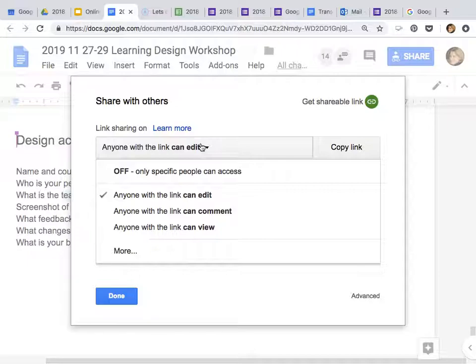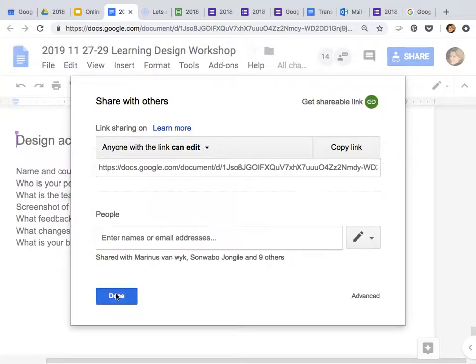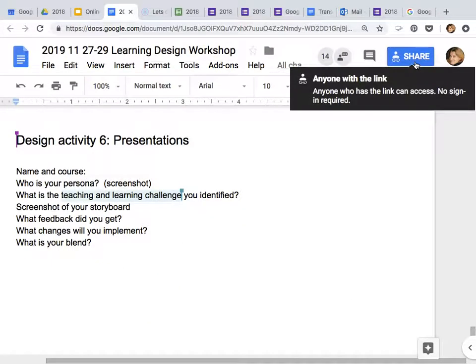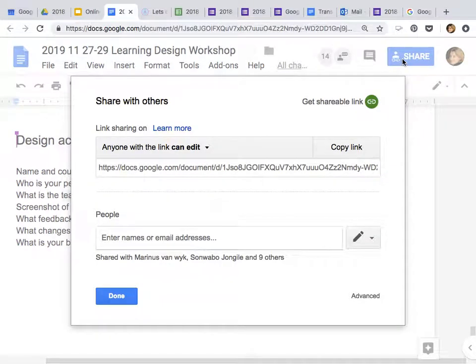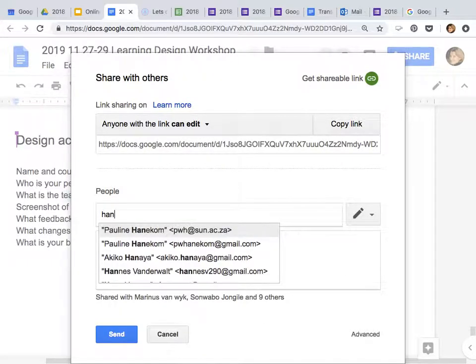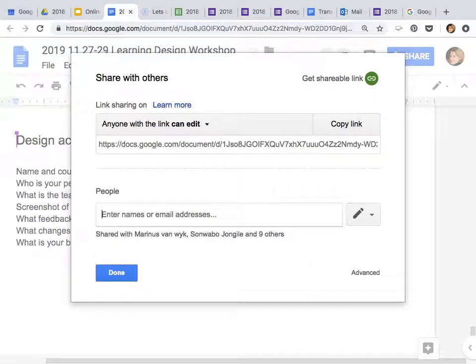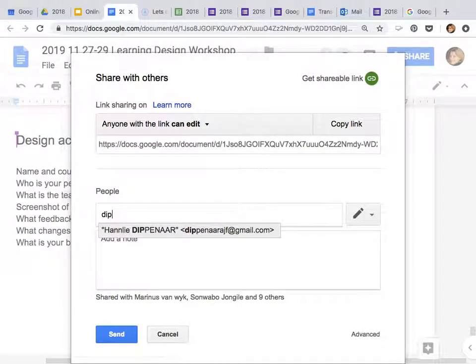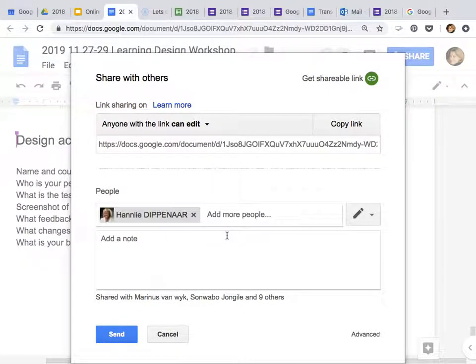But if we are connected with you already, it just pops up on our drive anyway, if I added you as a person. Because I've shared it with you anonymously, I've just given you the link, but I could add you here, Hanley, if I have your Gmail address. If I add you directly, then whatever changes you make, I will see your name there. I can see that it was you. Otherwise, it would just be anonymous.